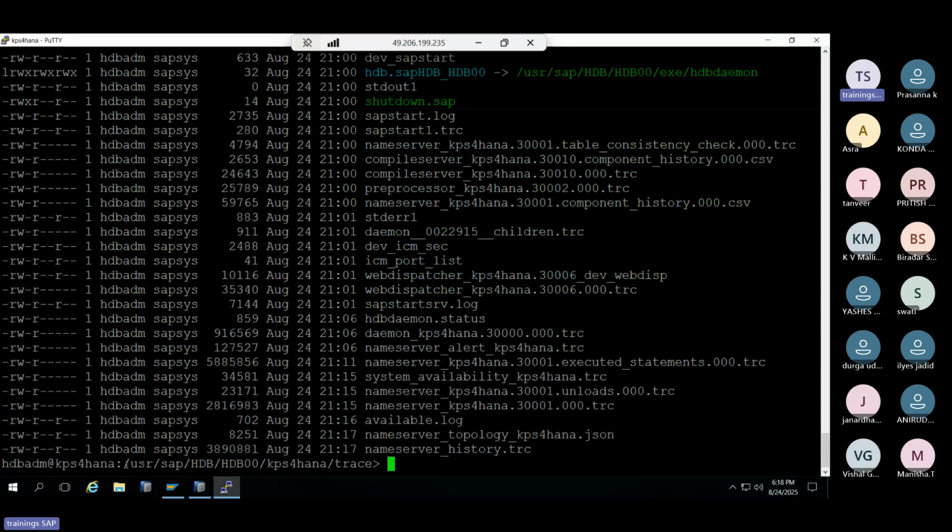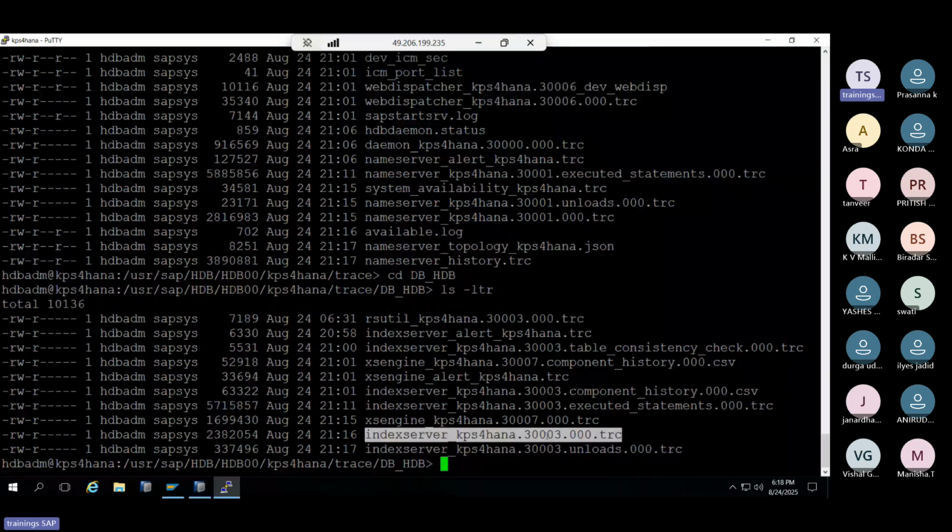At the OS level, you can go to /usr/sap/SID, host name, and the trace directory. Here you can see all the log files: how the name server, the index server, web dispatcher, preprocessor, compile server, everything is running. The index server loads, unloads, what is happening, all the information we can see here.